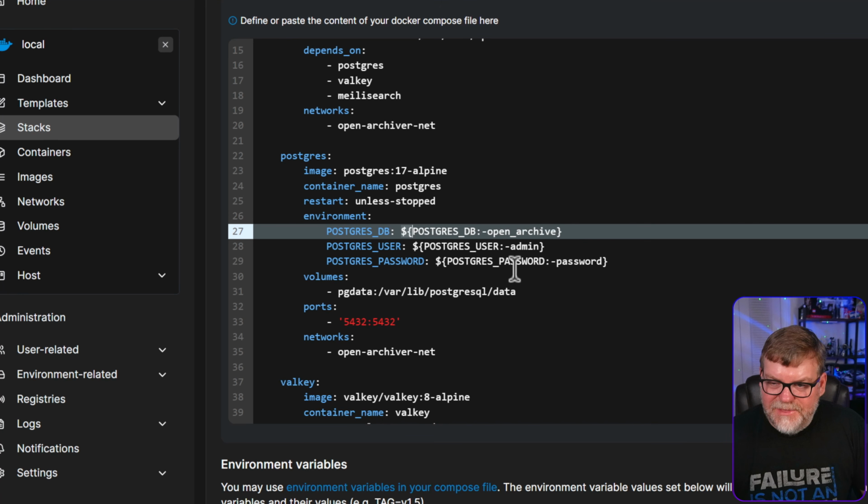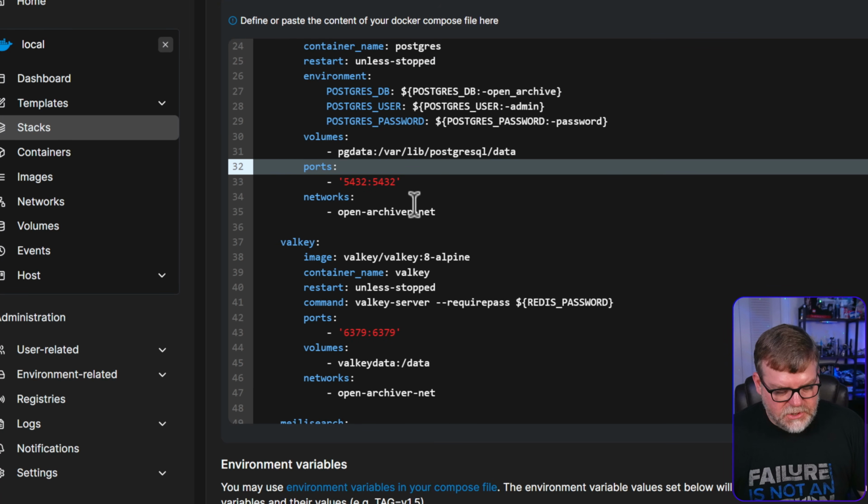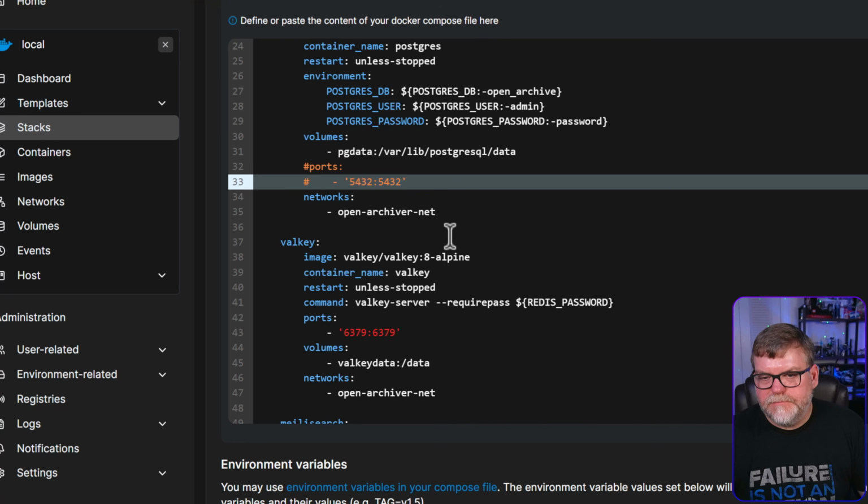Alternatively, if it can't find those variables, it's going to use the defaults right here. So we are going to not let it do that. Volume, same thing. We're creating a mapped volume to go to PG data and going to this folder. That's cool. Ports, I'm also going to go ahead and comment out.